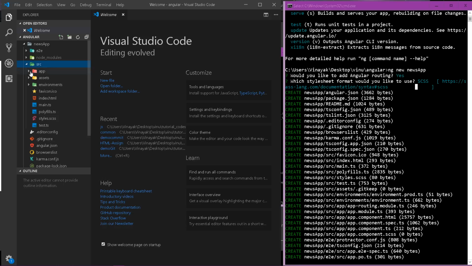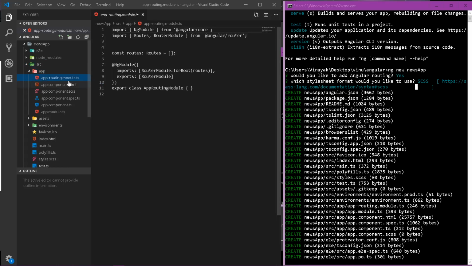In the app folder I have something different. You won't get it in Angular 2 or 4. It's a new thing in Angular, because some modules got deprecated after Angular 4, so in Angular 8 and 9 here I have something called the route module. So I'm using that for routing.